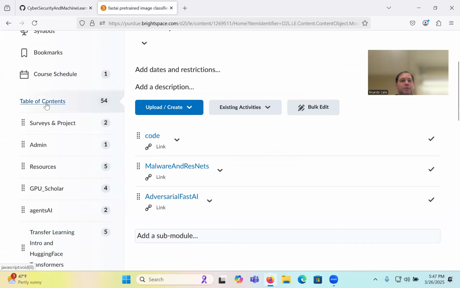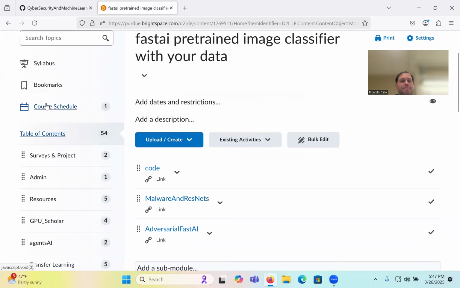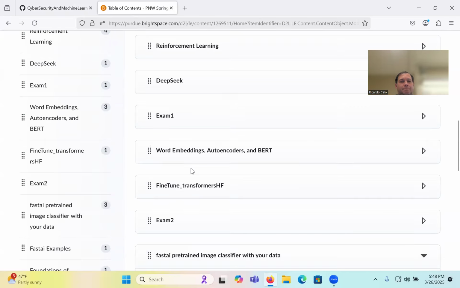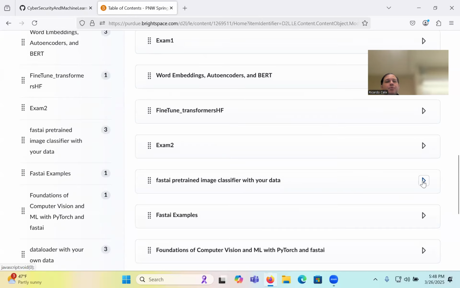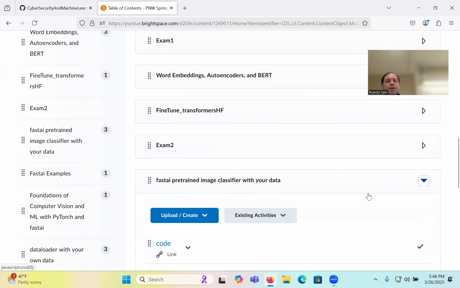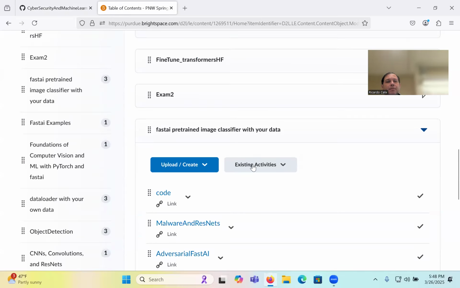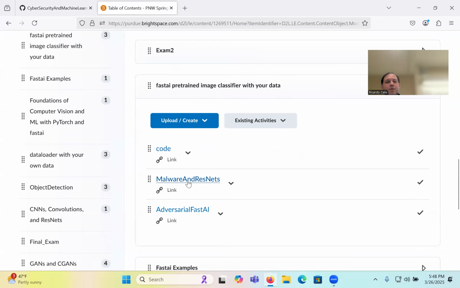I'm going to go back to the table of contents. Fast AI pre-trained image classifier with your data. All right, so we'll start with malware and ResNet. Okay, so what's the idea there?